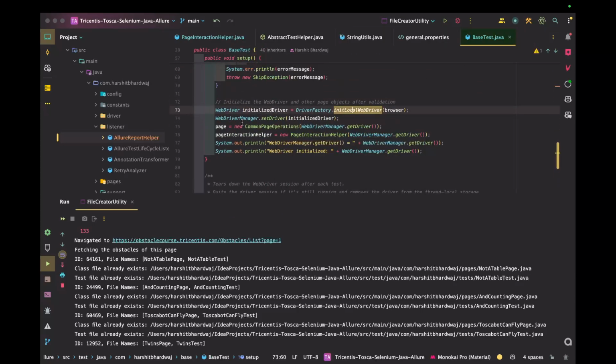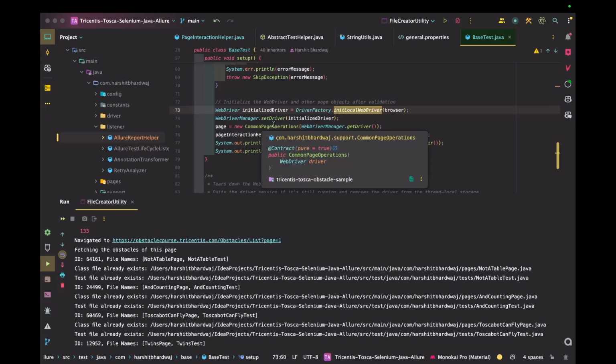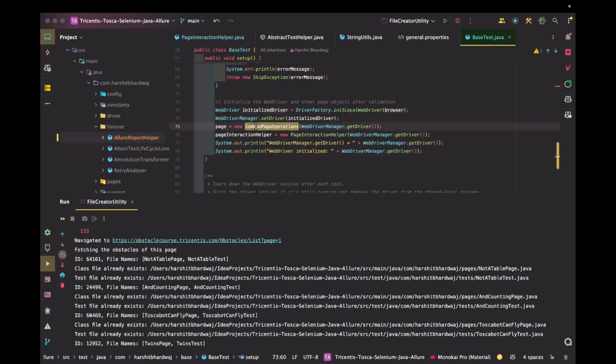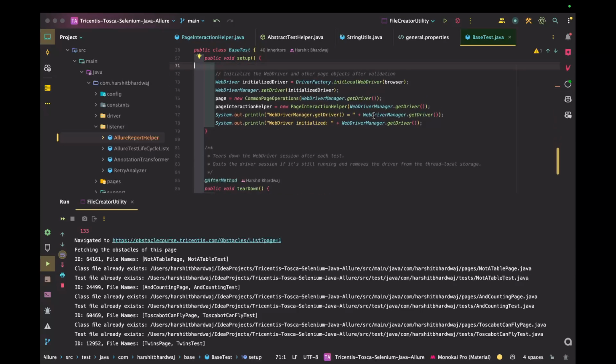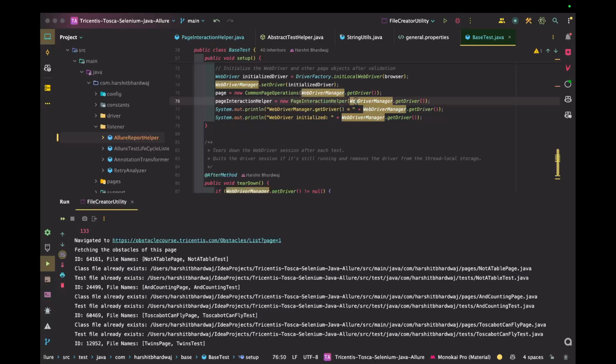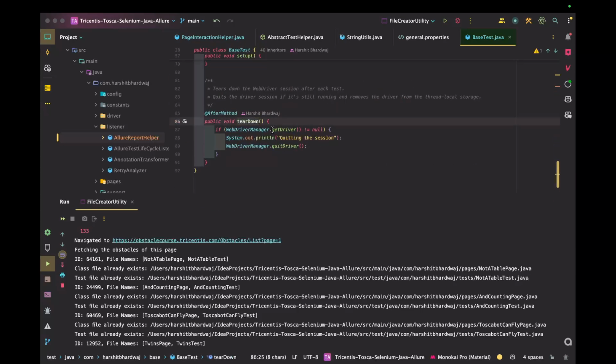Once we are done with this, as we saw, common page operations depends on the WebDriver driver. So here we are injecting the driver dependency in the base test. This ensures that each test case gets a fresh instance of the WebDriver driver, and there is no interference between two test cases. Here we are also injecting the same driver in the page interaction helper. And in the teardown method, we just call the quit driver method of the WebDriver manager class.